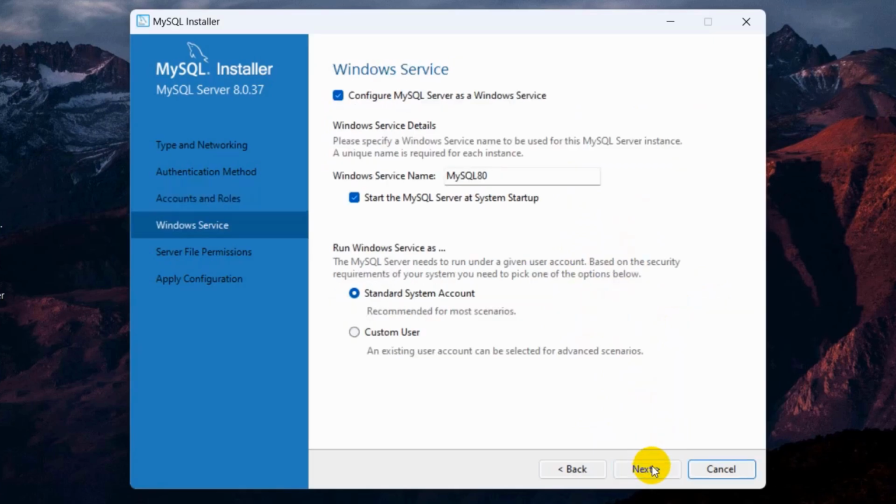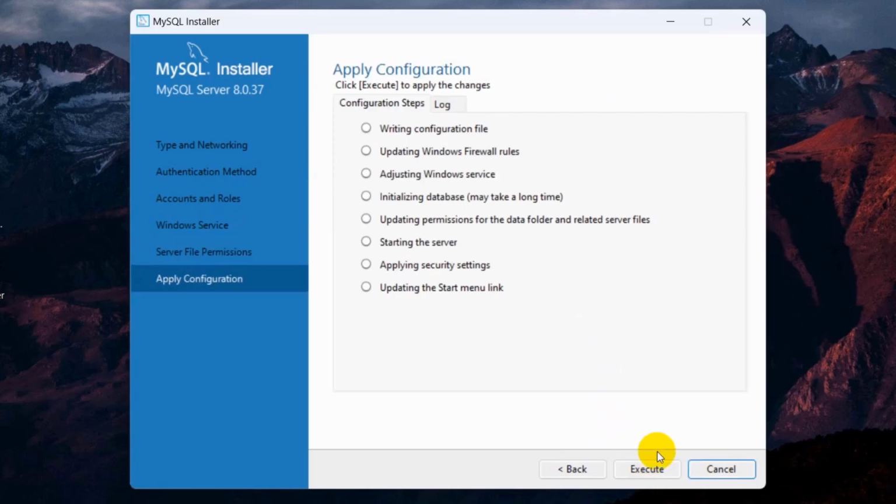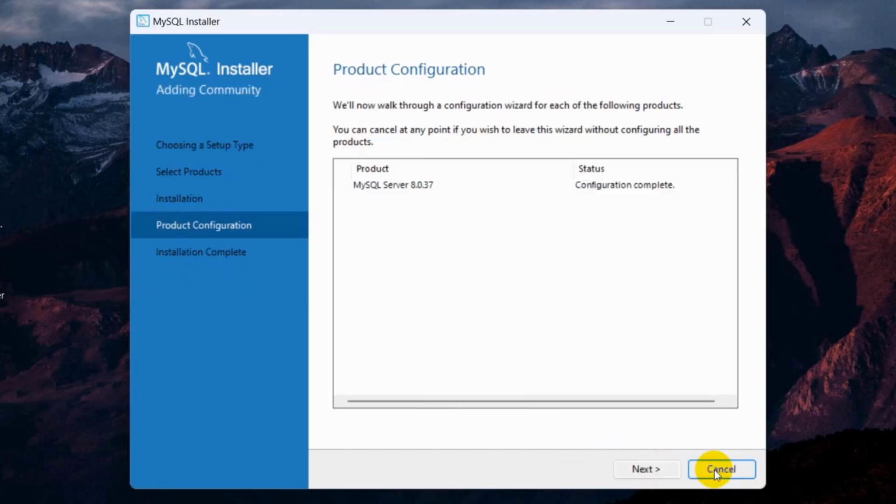We'll just directly click next, and here you can see Windows Service Name MySQL 8.0. We'll click next, and here we'll grant full access to the user. If you want to limit the access, you can choose another option, but I will choose this one, and I will also recommend you to choose the first option. Then click next, and also click on execute. Those files will be executed. Let's click on execute, and there you can see one by one everything will be installed, and we are done. Now we need to click on finish.